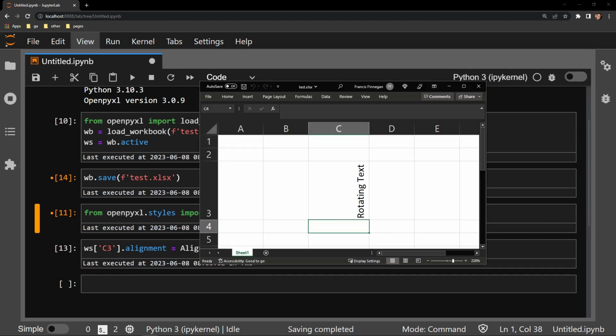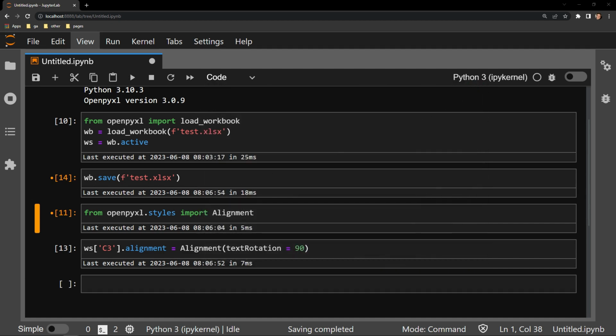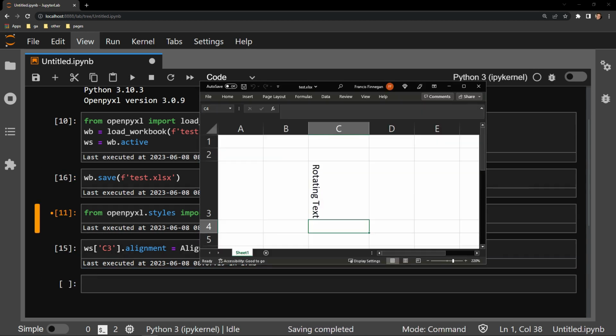Assigning text rotation to 90, as you can see, has now pivoted the text counterclockwise, so the rotating text has to be read upward. Let's now assign text rotation to be 180, so that we're pivoting the text downward, and we have to read from top to bottom. And here we see our expected result.